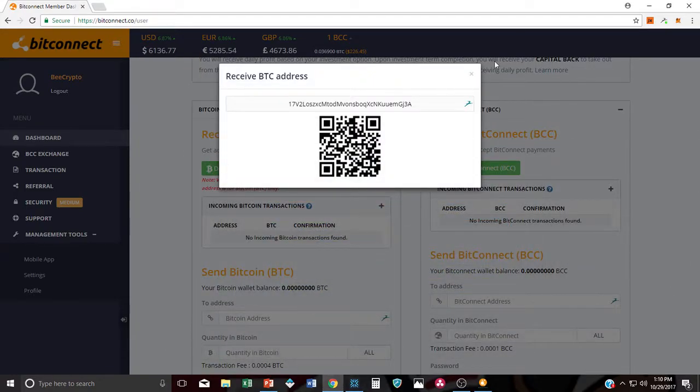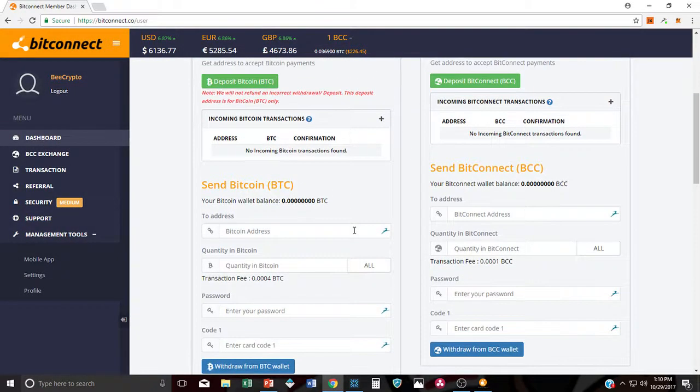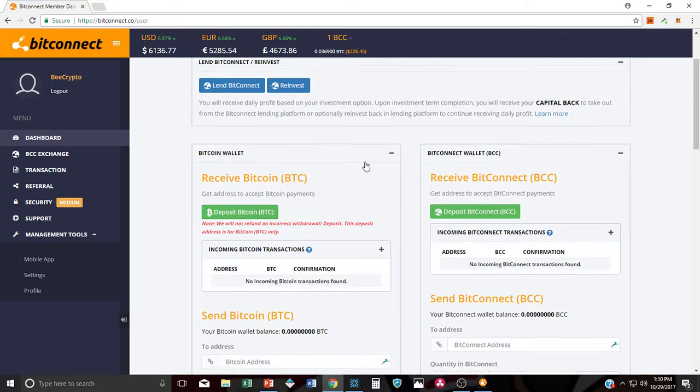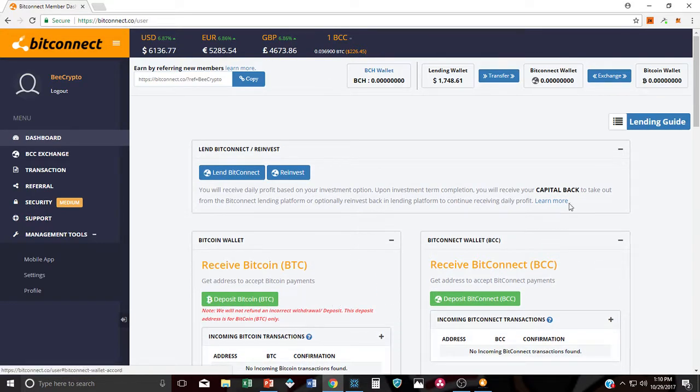And then once it's there, you're going to see that there's a transaction coming in. It needs, I believe, 3 confirmations, and then once it has 3 confirmations, the money that you sent will show up in your Bitcoin wallet up here.